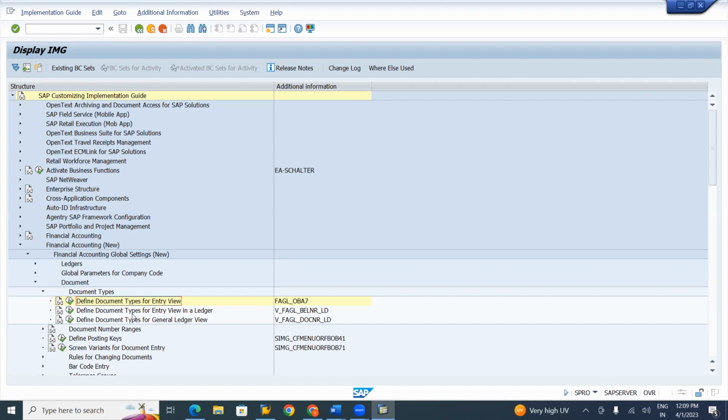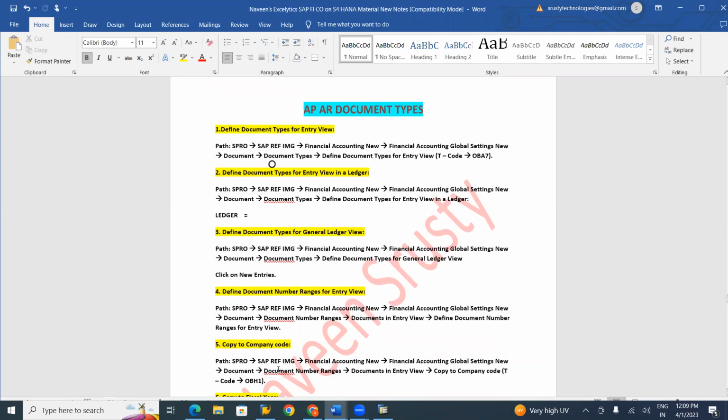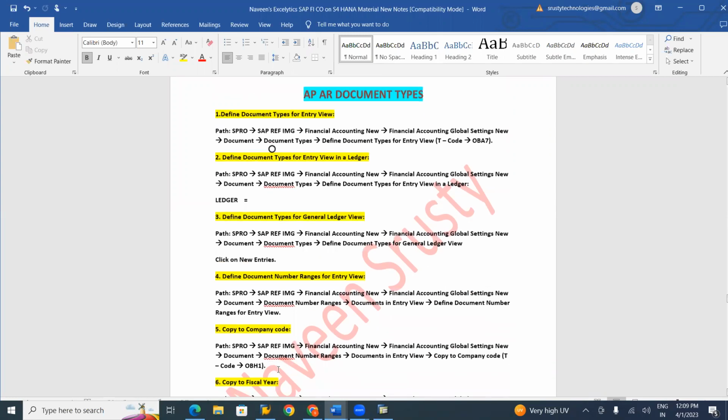Write down the path, same as above, till document types. Define document types for entry view in a ledger. We don't have any transaction code for this because it's a new GL concept.